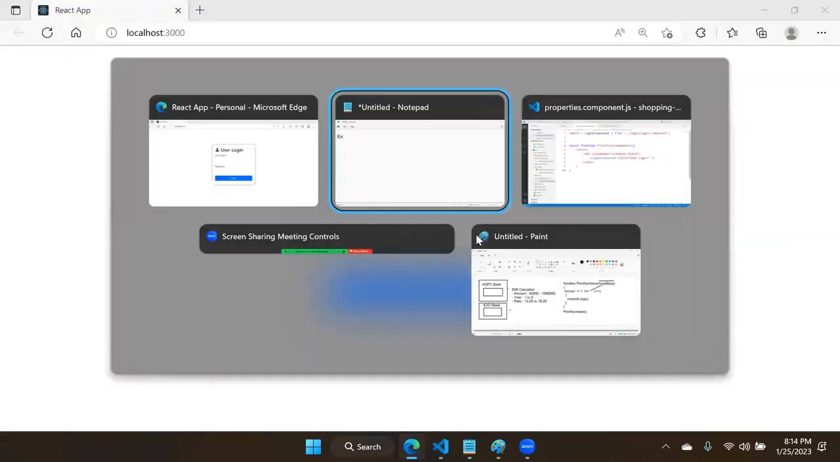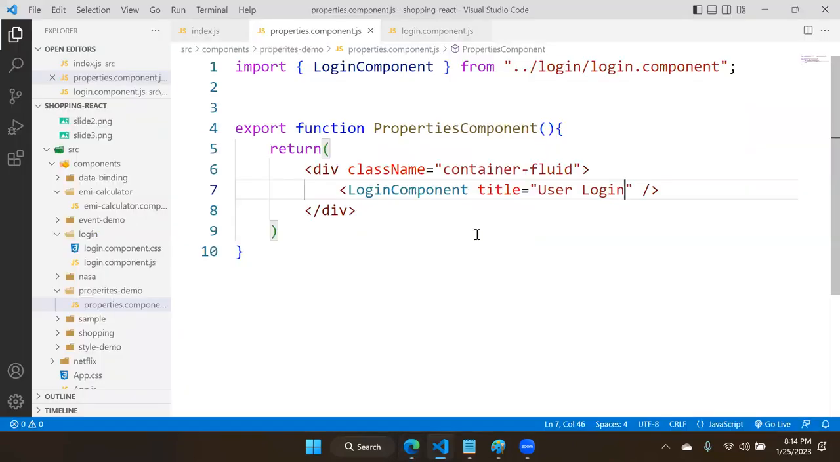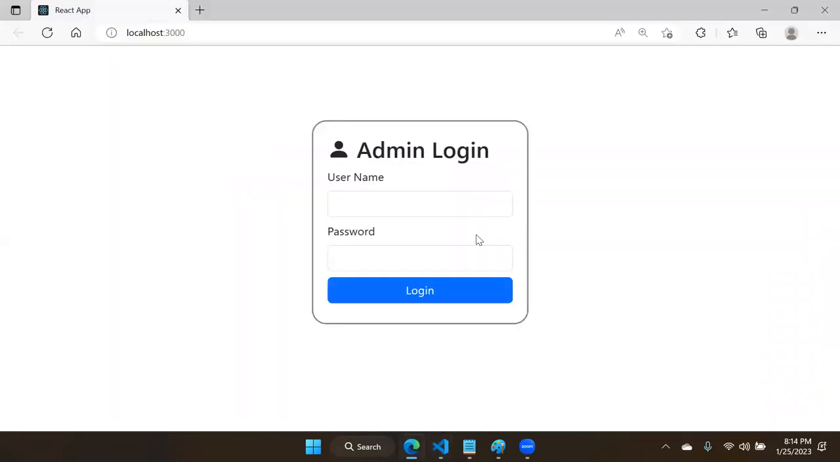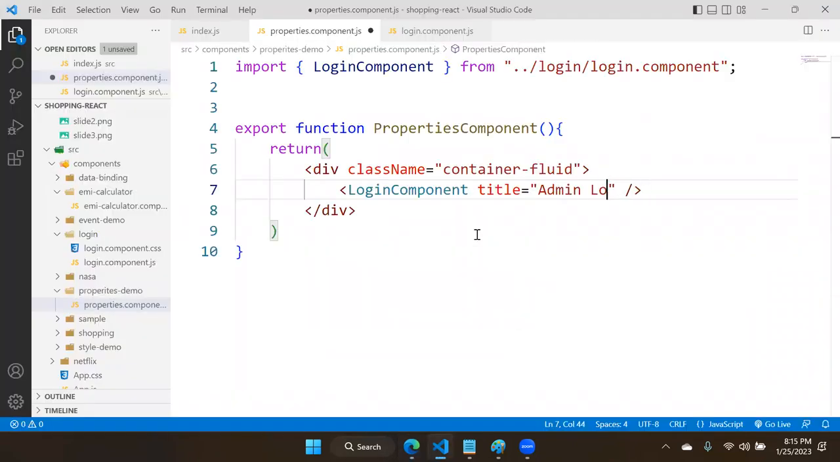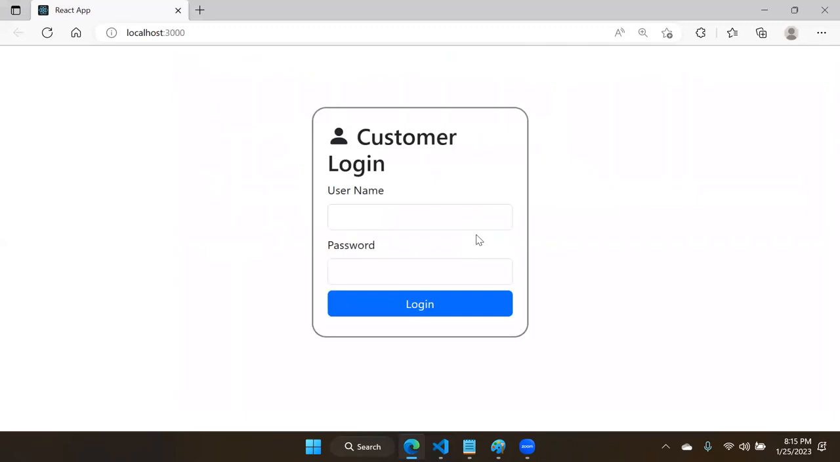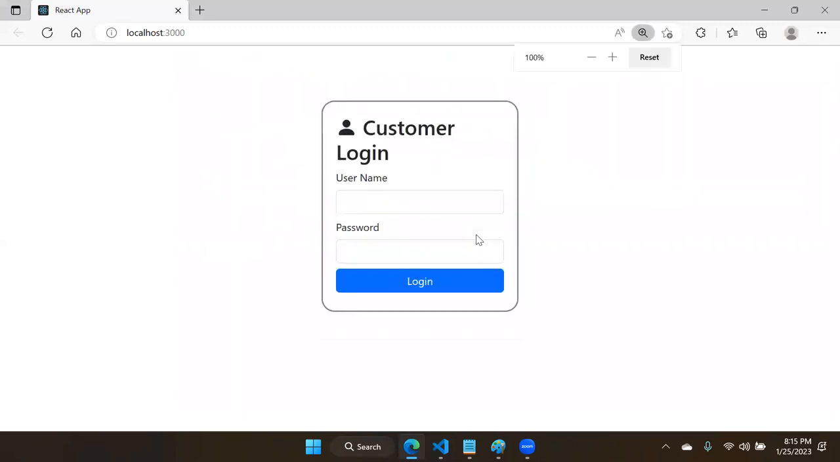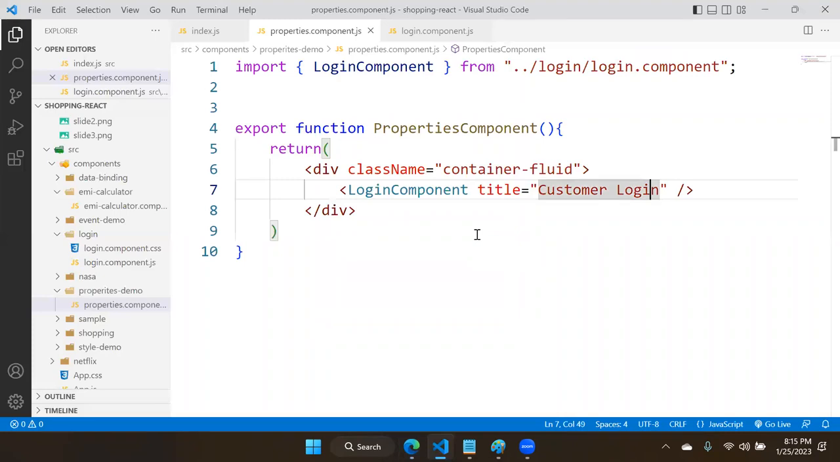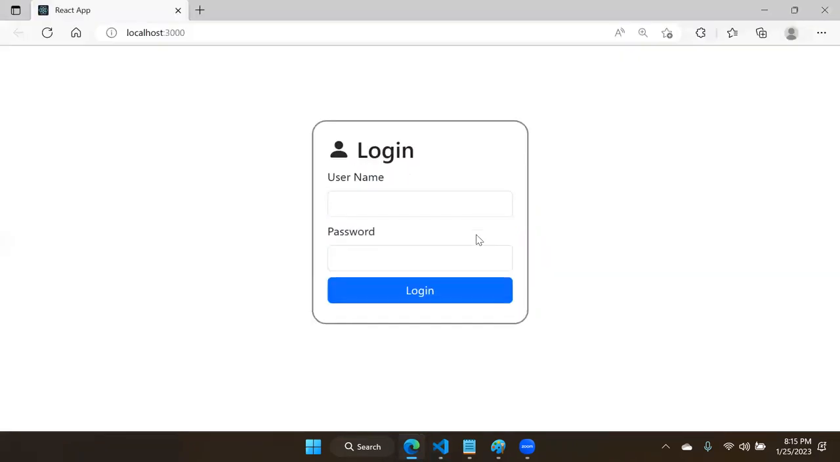I'm adding, suppose, here, admin login. That means it will change to admin login. So that means here I am changing, suppose, customer login, and it will change to customer login. That means we can change according to the requirements. So here we are just giving login and it will display that login.